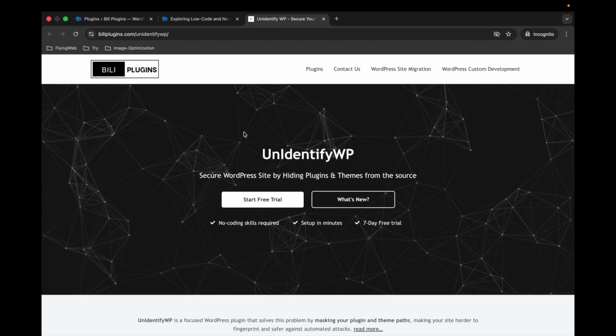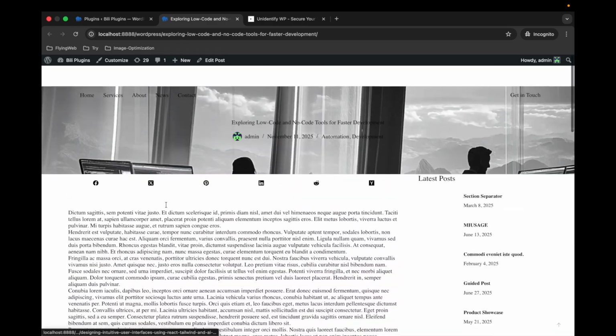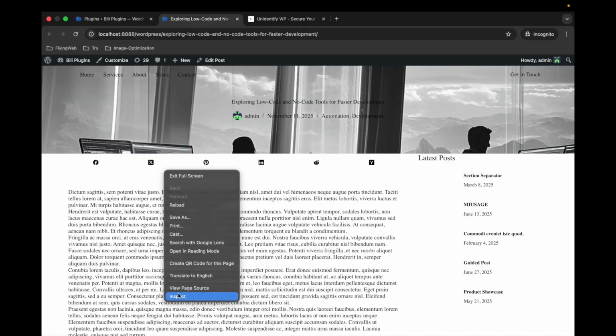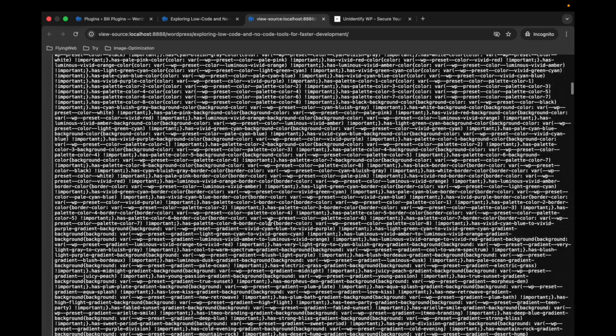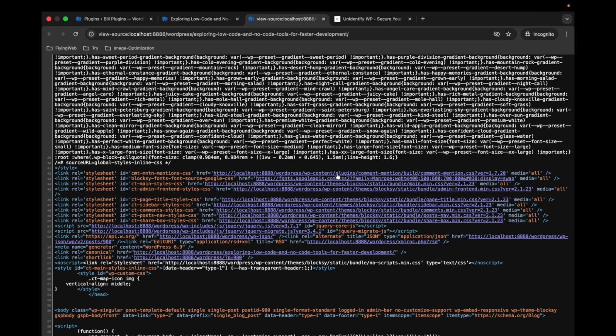So what does it mean to hide plugins and themes from the source? This is my WordPress site. I have opened this page, and when you do inspect element or view page source, you will see the list of plugins or themes you are using in the source, like this plugins, then this plugin name, then themes, then theme name, this folder wp-content, etc.